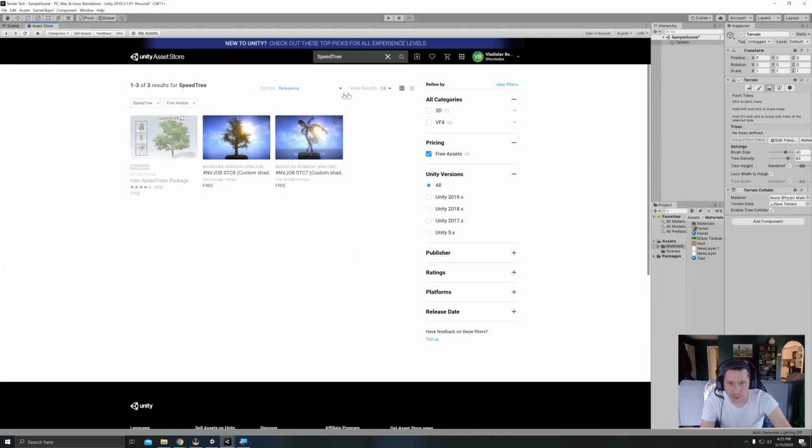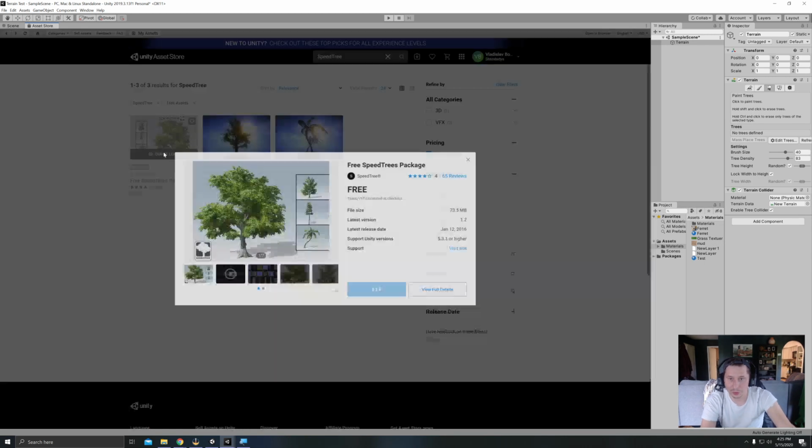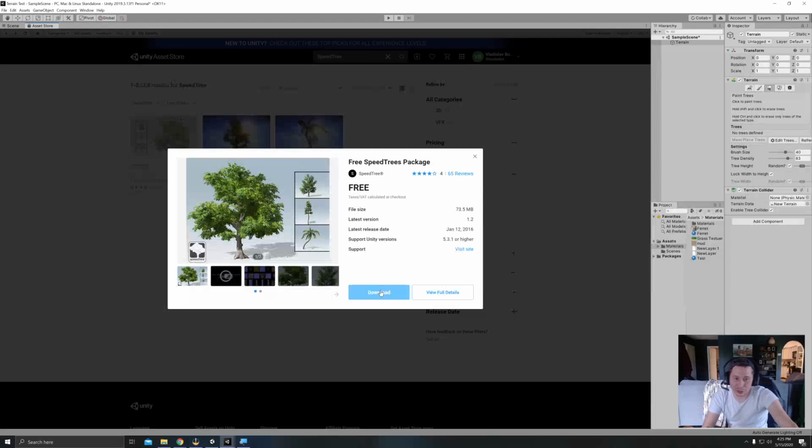Oh, that's so cool. How many do they got? Let's just choose this one. This is the actual speed tree program. And let's just hit download. It might take longer on your computer. It won't take as long as mine because I'm fully kitted right here.